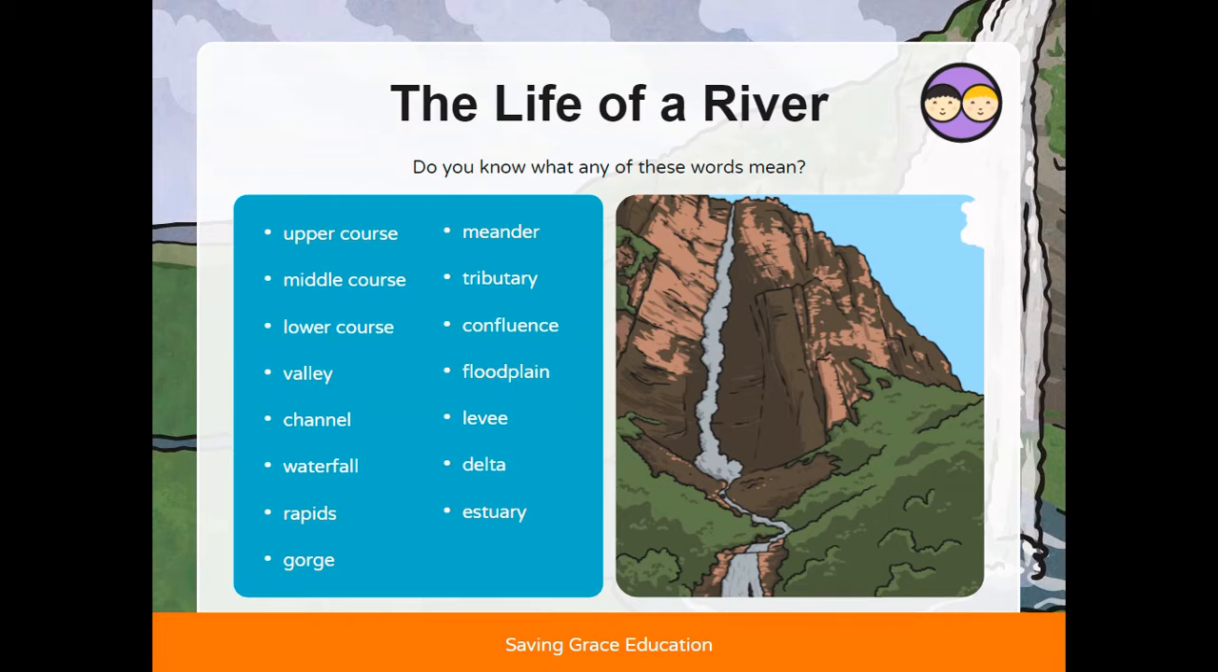A valley is a long trough in the landscape that has been eroded by a river or a combination of the river and glacier action. A channel is a groove in the land that a river flows along. A waterfall is a place where the river course is interrupted by a tall step, causing the water to fall over it.